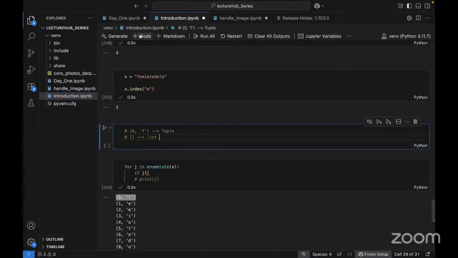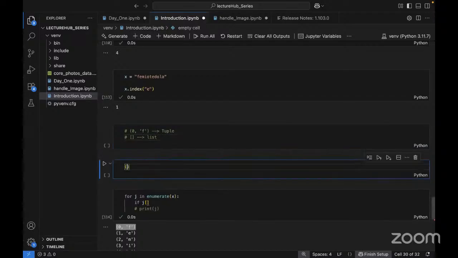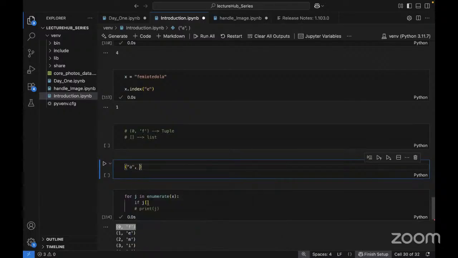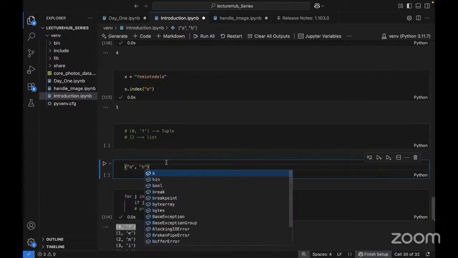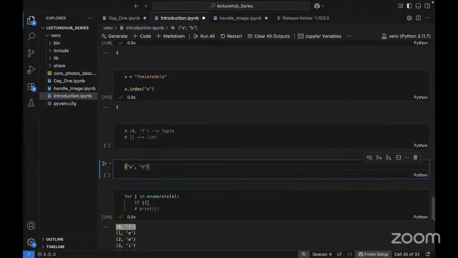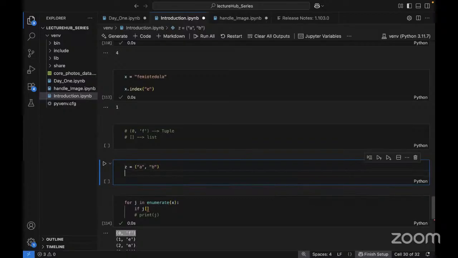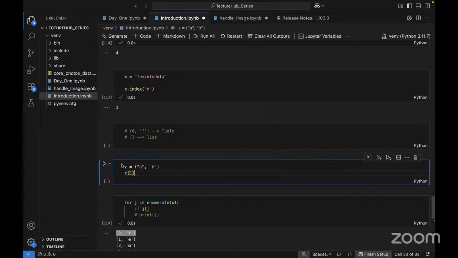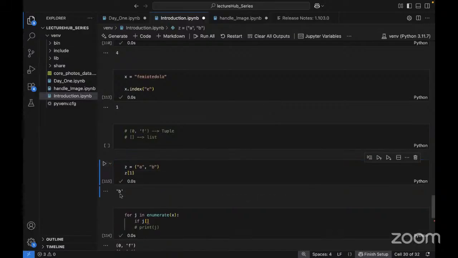So if I have a tuple that has, let's say, the values A, comma B. I call this Z. And I want to find the position of B in this tuple. Or I can just do Z of B is number 2. Sorry, number 1. So what happens here? Z of 1, it brings the position, which is B.